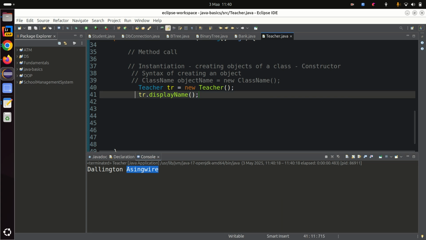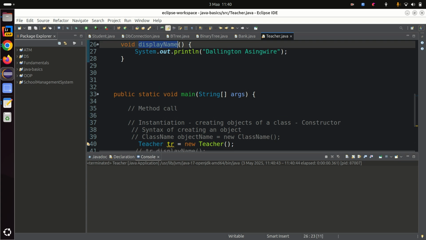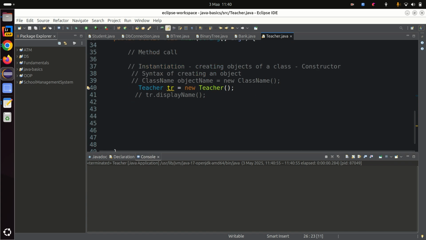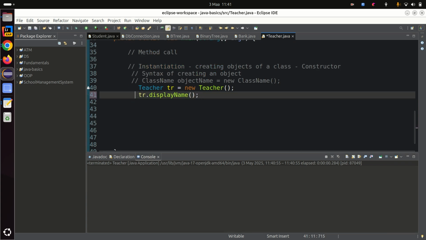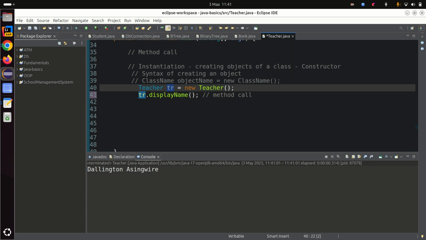Now when you comment this out, we've commented out line 41 where we're doing a method call, then we don't expect any value, because we are not calling that method. Okay, you see I have commented it out, meaning that I'm not calling this method. That's why when I run, you see nothing on the terminal. But when I uncomment and run again, that's when you see Darlington Asingwire. So this is what we call a method call. We are calling our method displayName through the object that we've created.